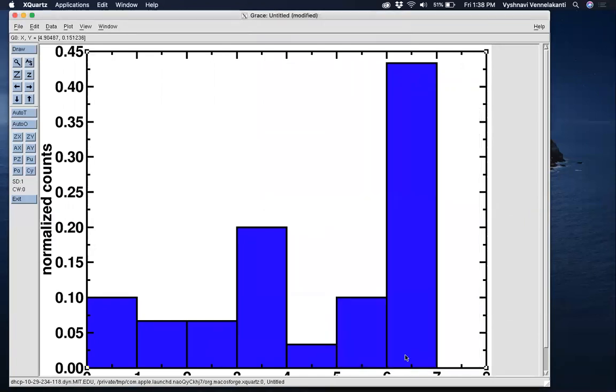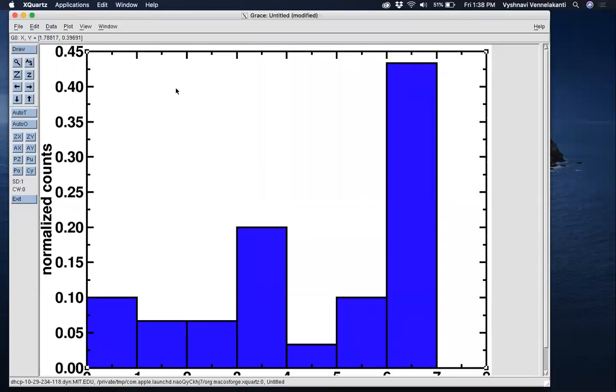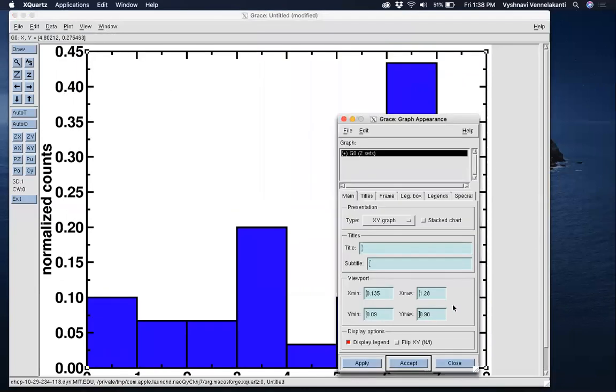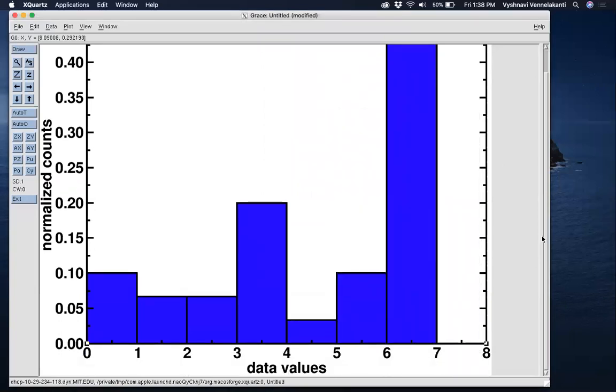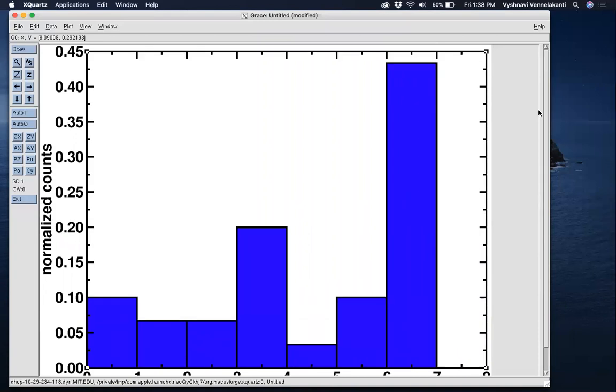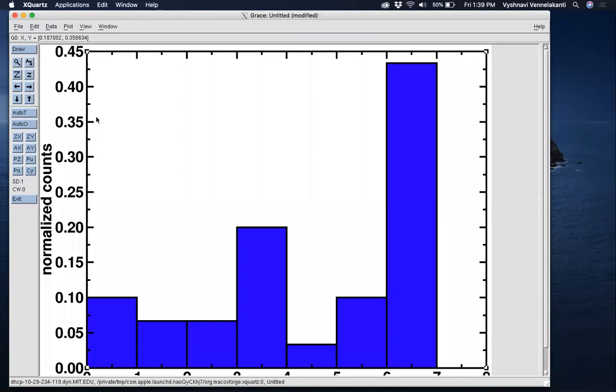Now click accept. So you can make these changes either in the arrange graphs or in plot, graph appearance, under viewport. You can either change it here or in arrange graphs. So pick one, whichever you find convenient, and do that. And we've cleared the white spaces. And here we have a normalized histogram.